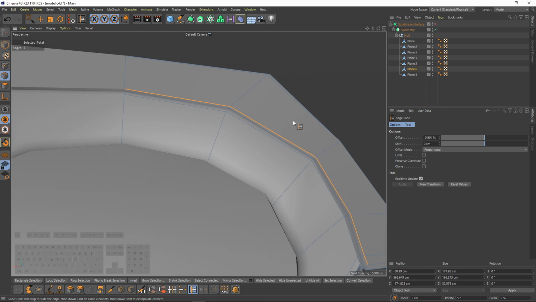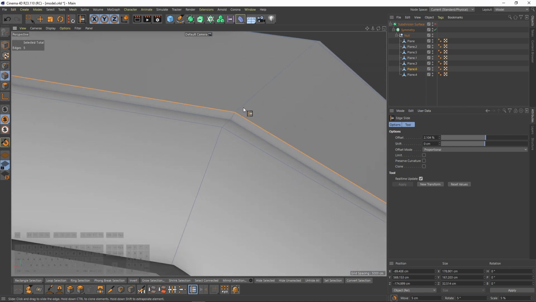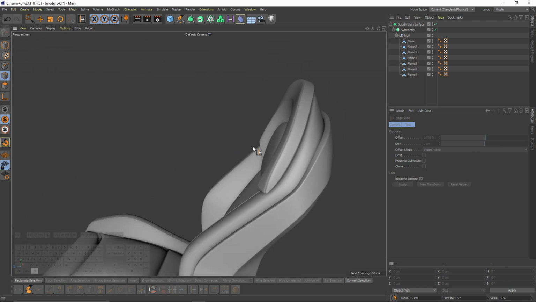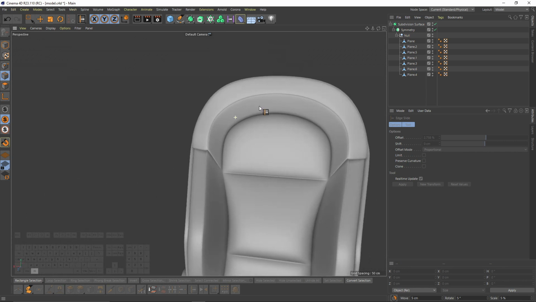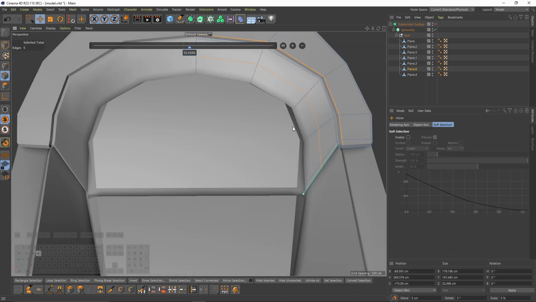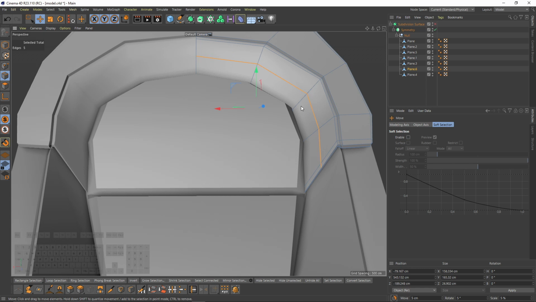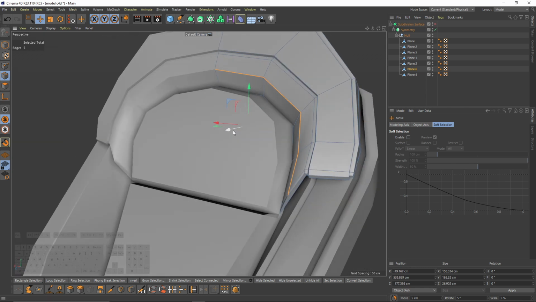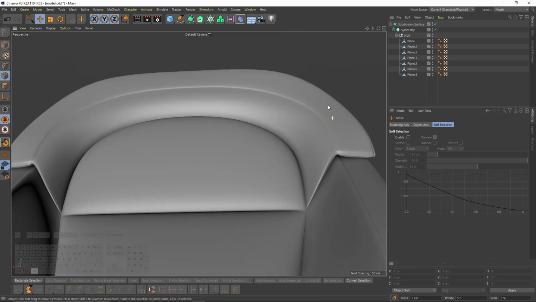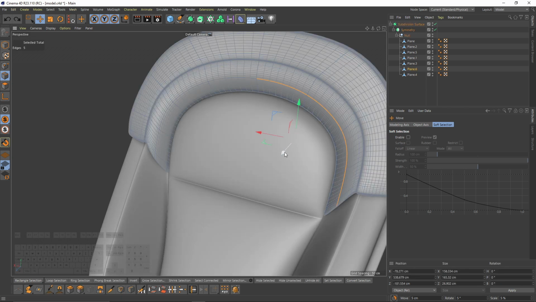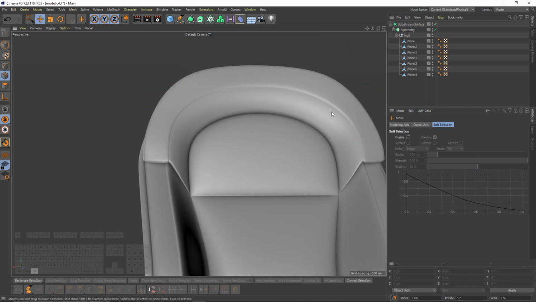I will slide these edges. I will add another loop cut here, and I will move them on the z-axis. Maybe that's too much. Like that.